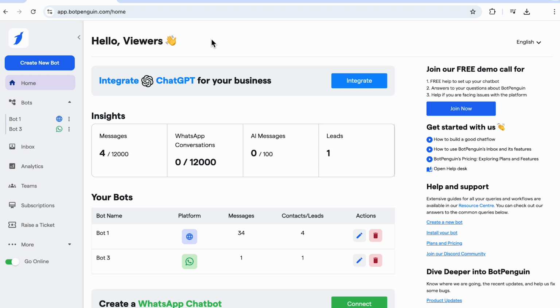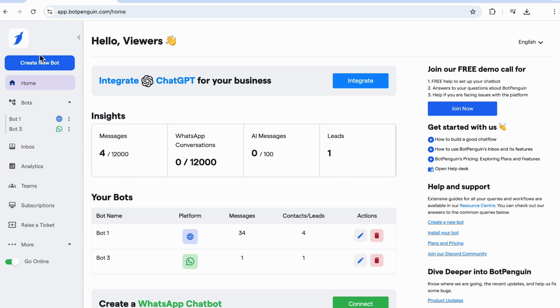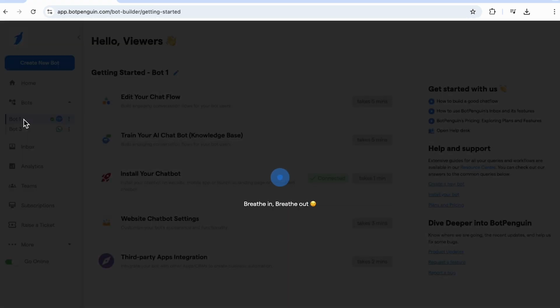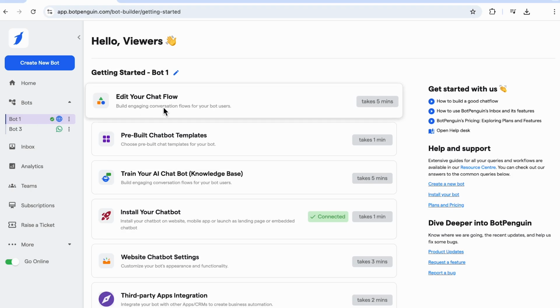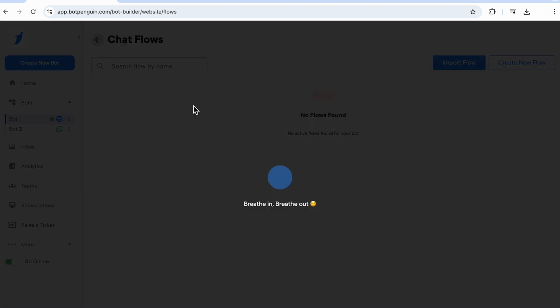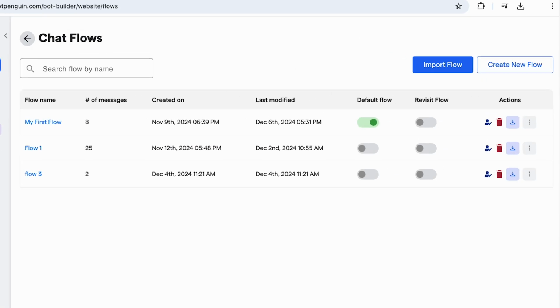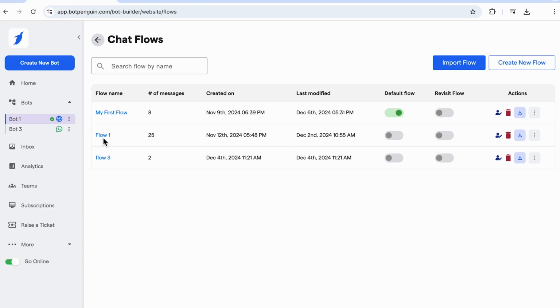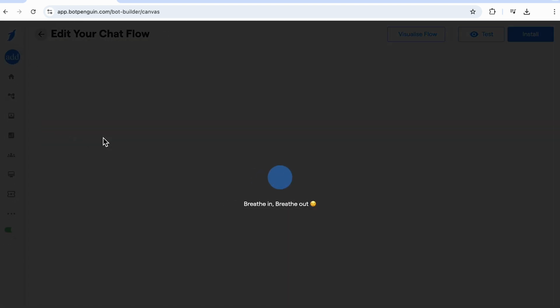So, once you sign up on the BotPenguin platform, you will land on this page. You have to create a bot and then you can click on that bot to edit your chat flow. You just have to tap on the edit your chat flow option right here. From here, you can create a new flow as well, or you can select any other flow that you have already created. I am selecting this flow for now.